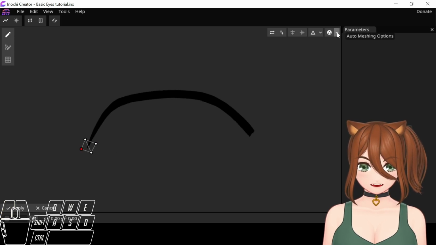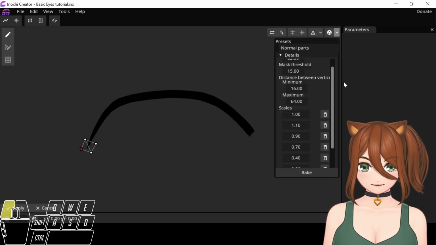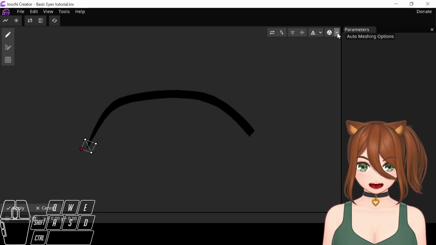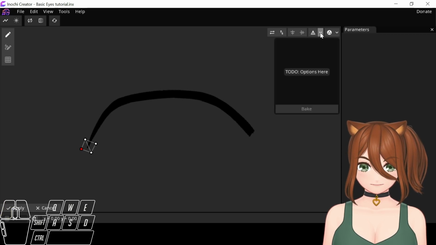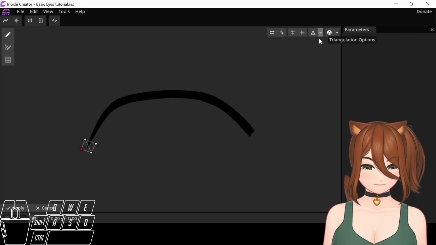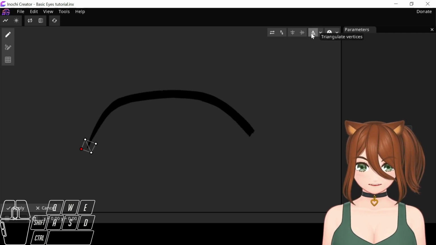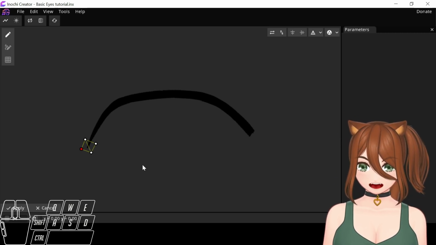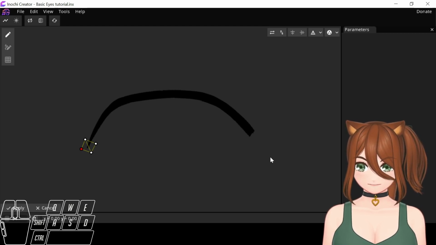There is a auto meshing feature which you can adjust and bake here. I'm not going to use that because I think it needs some work already. What I will do is press the triangulate vertices option. You can't really bake or customize it now, but you can turn it on, and it makes the lines turn yellow, and it can't really be turned off right now. So if you want to turn it off, then you're going to have to apply it and then come back.